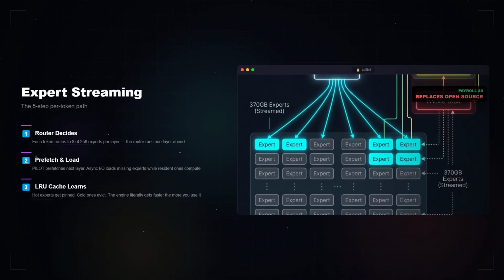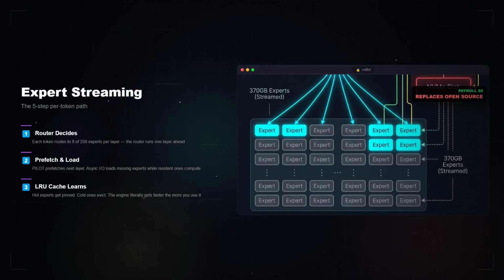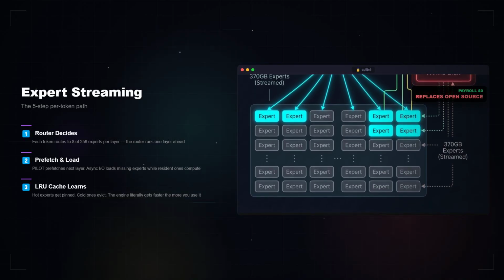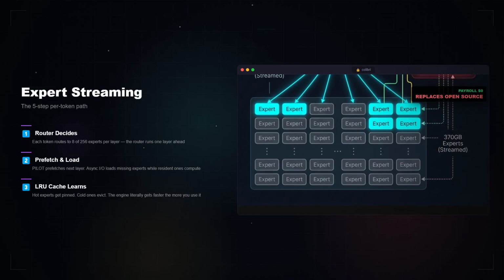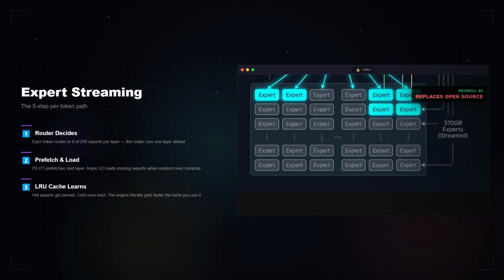Step 2, async I/O kicks in. Missing experts get loaded from disk in the background, while resident experts are already computing. Each expert's 3 matrices are stored adjacently and read in a single pread call. No seeking, no fragmentation. Step 3, the LRU cache learns your workload.